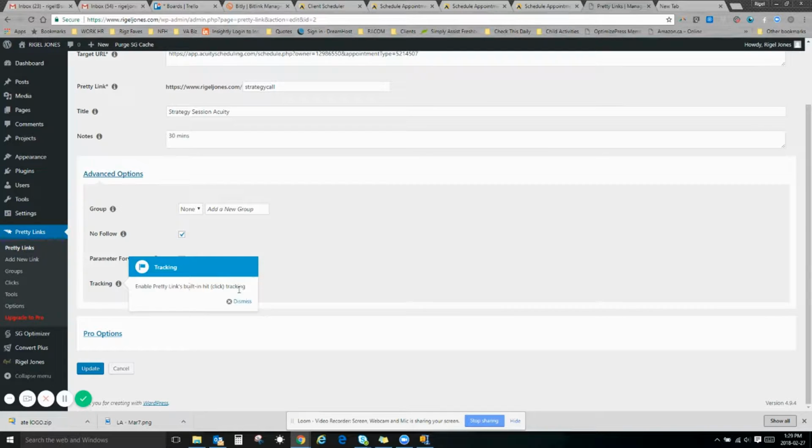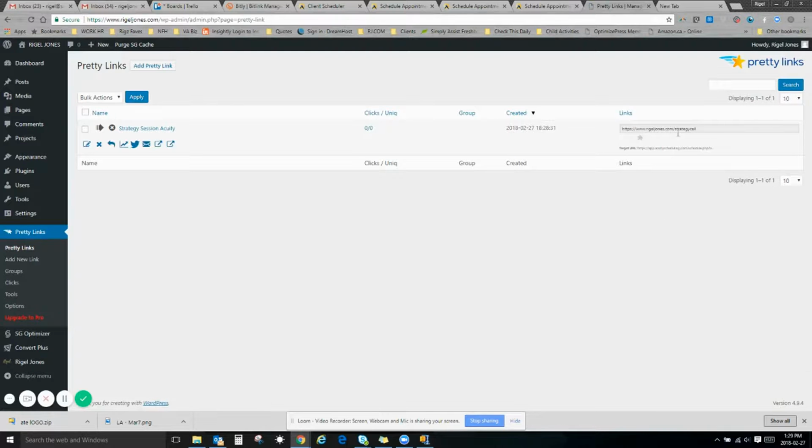Built-in hit, click tracking. Okay. So once you start putting this link out there and people click on it or type it in their URL, that's when it starts tracking. I'm just going to cancel the update. Didn't really update anything. And now here's my link.